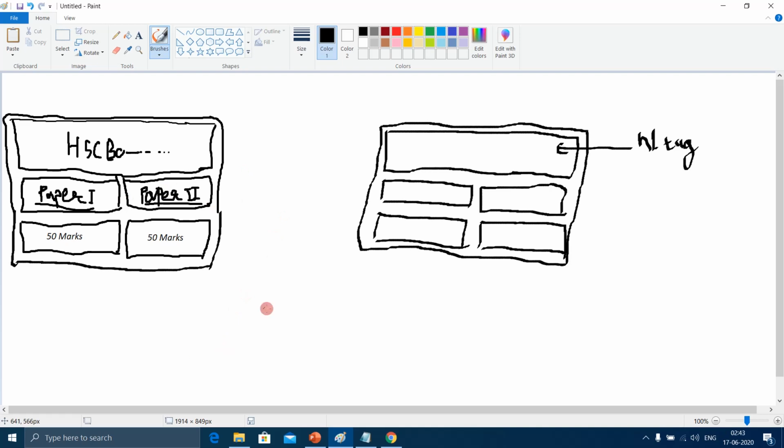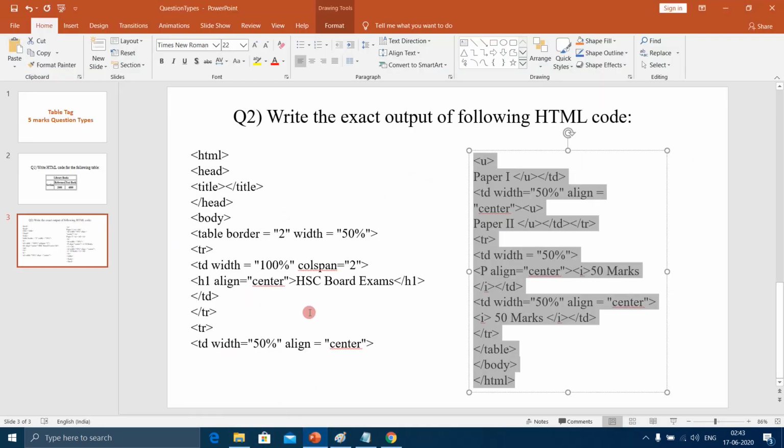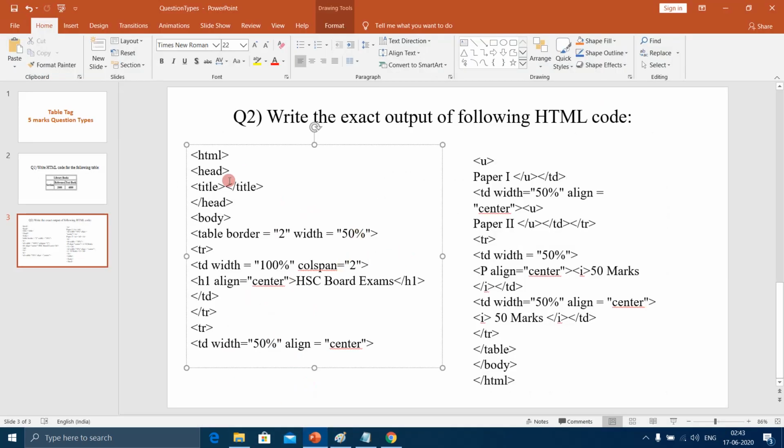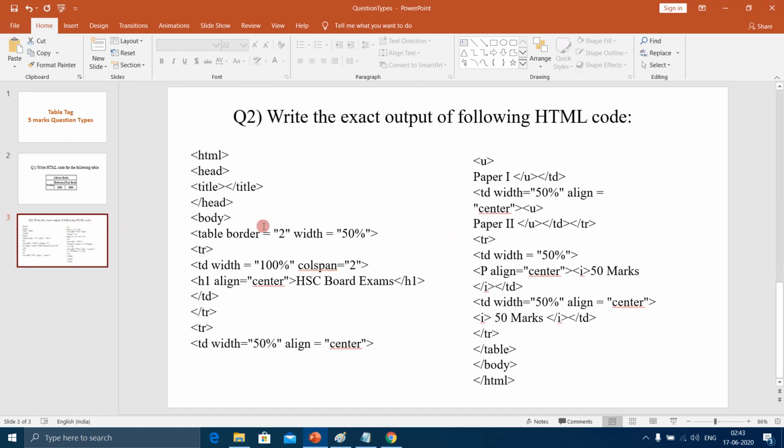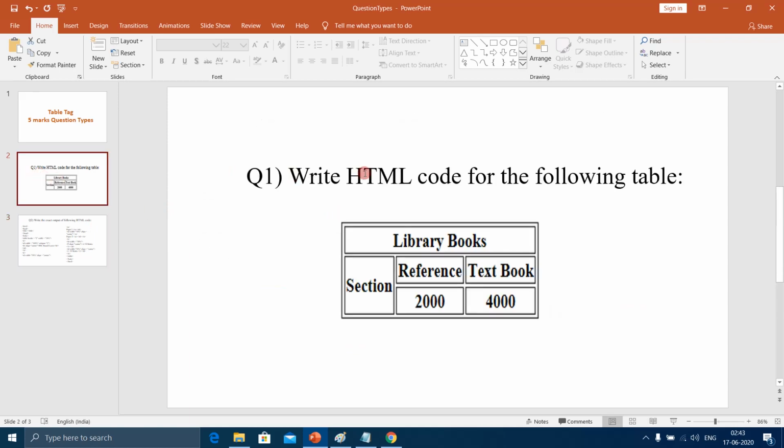Okay, so I hope it's clear to you. Such types of questions will be asked for 5 marks. Either the code will be given to you and you'll have to write the output, or you will be given the output and you'll have to write the code.